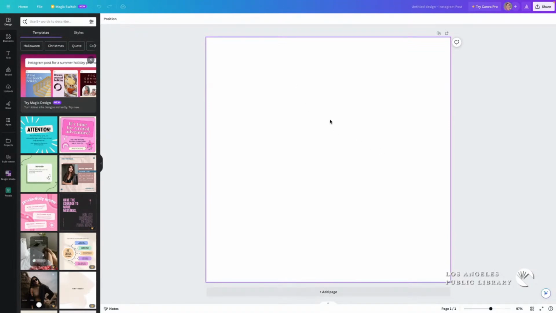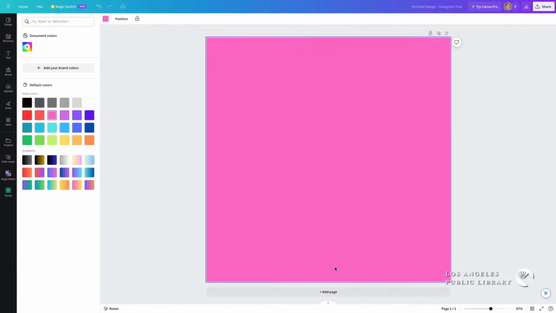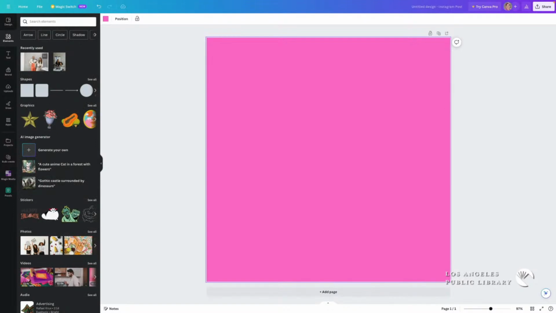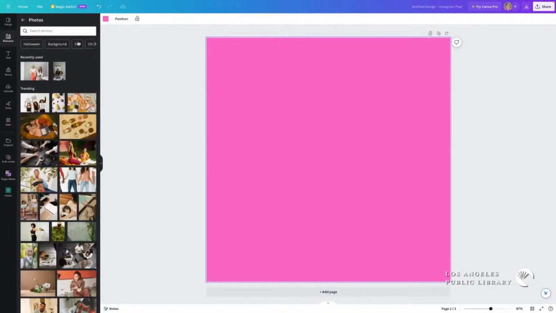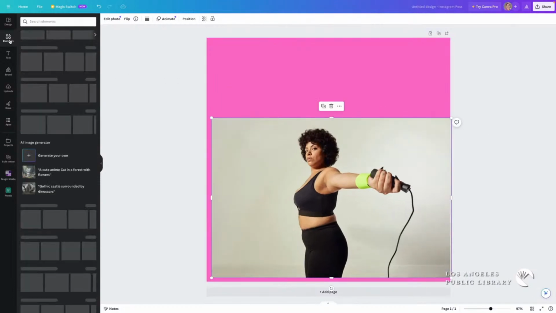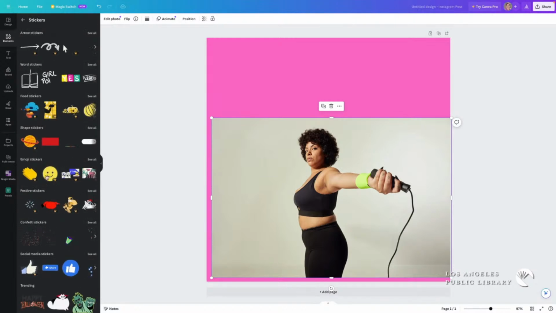So again, you could start from scratch, a plain blank design, and start creating your own design. Let's just show, if we want to start from scratch, I can go in here and create a background color, make it pink, right? And then there's different elements you can bring in. You have photos. You have different shapes. So if I want to bring in a photo, I can go down here. I can search for a photo. I'm just going to grab an exercise photo here. I can bring that in. And then there's different elements. If I want stickers or graphics, I can bring in those.